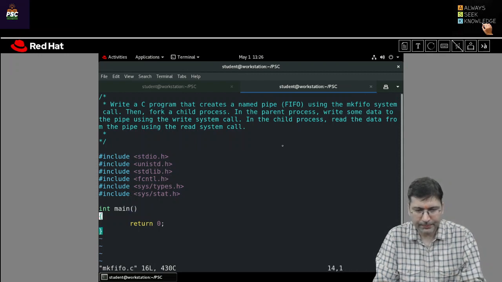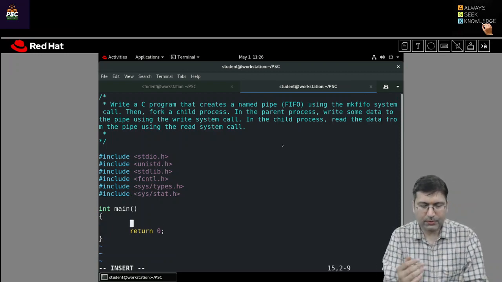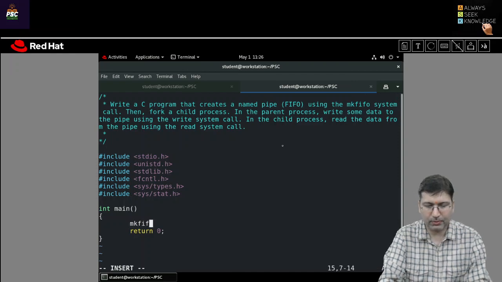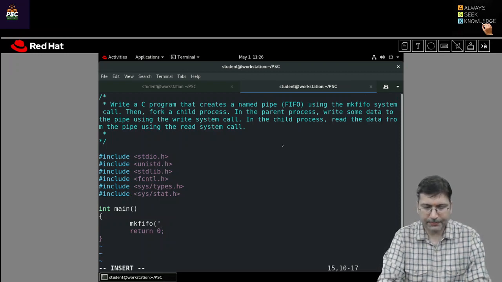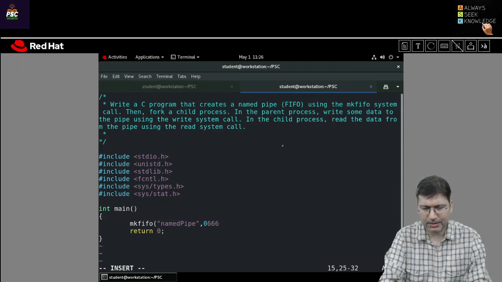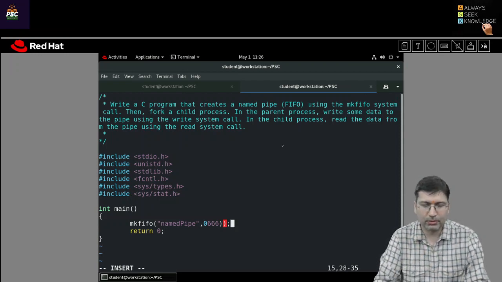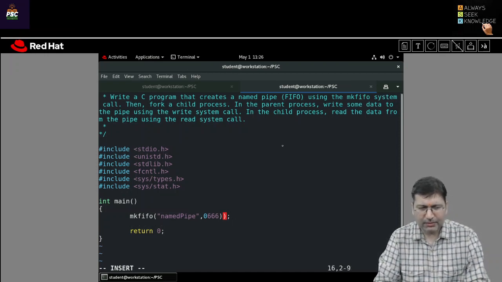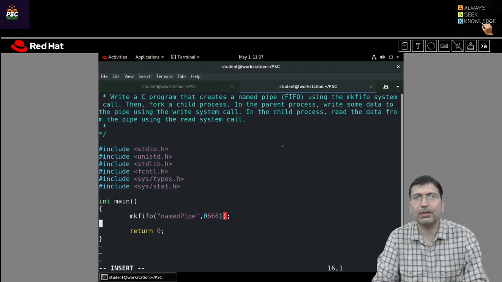Some of the header files I have already included. Now, let's start. If we want to create a FIFO, we can use mkfifo. In mkfifo, we need to pass the name of the pipe file which we want to create. Let's say the name is named pipe, and the mode I want to give is read write, so I am giving 666. 6 means we are setting read and write permissions for users, groups and others. So there are three 6s. The return value we can check from mkfifo. In the ideal condition, I am assuming that there is no error. Otherwise, you have to check the return value of mkfifo for errors.